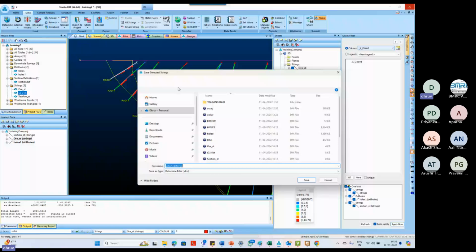So the section, it was S3 version 2 ST. Okay, so I'll remove it now.